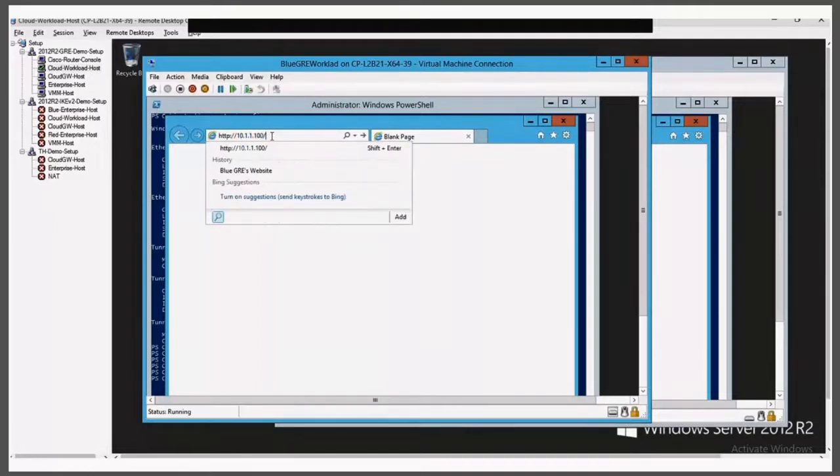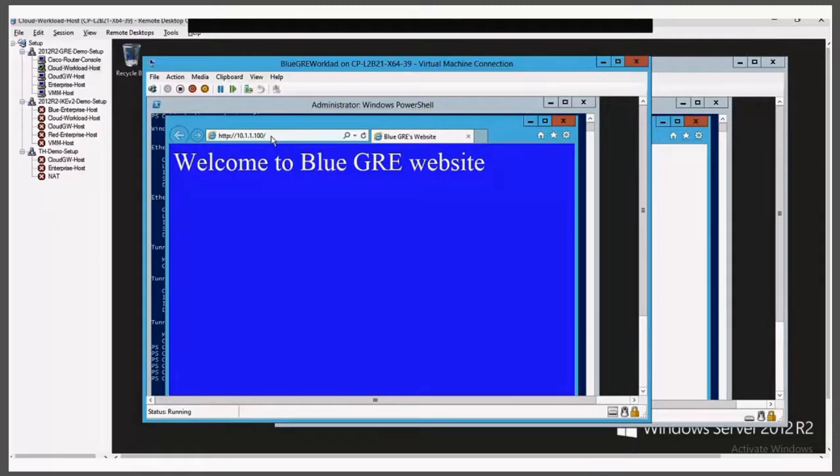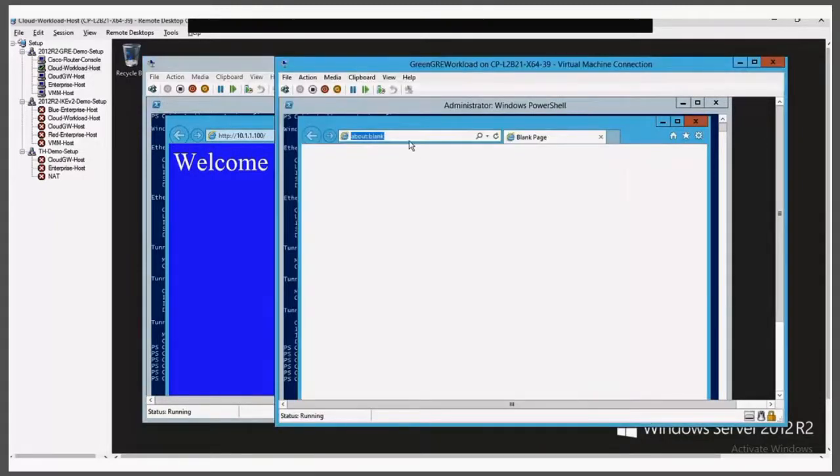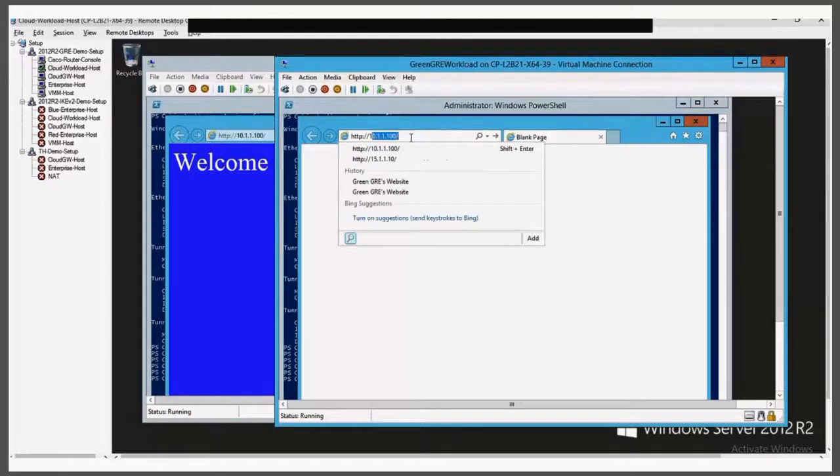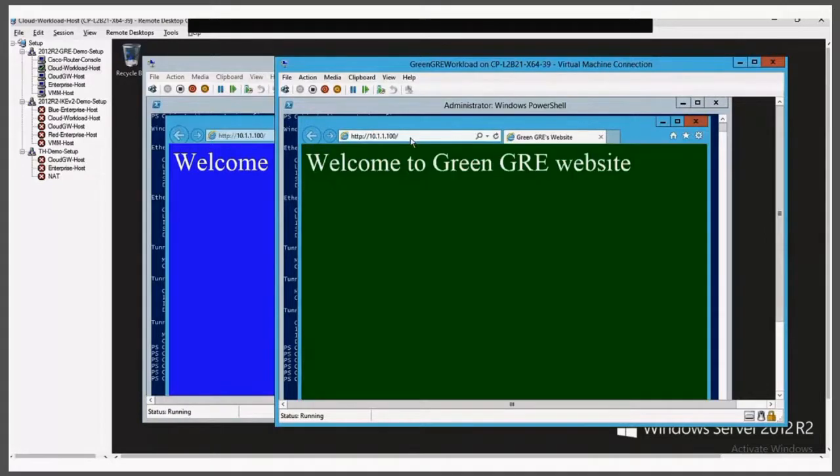The address is 10.1.100 and it brings up the blue website. From the green VM, I am going to access green's resource. The IP address is the same, but this time it brings up the green website. With this, we conclude the demo.